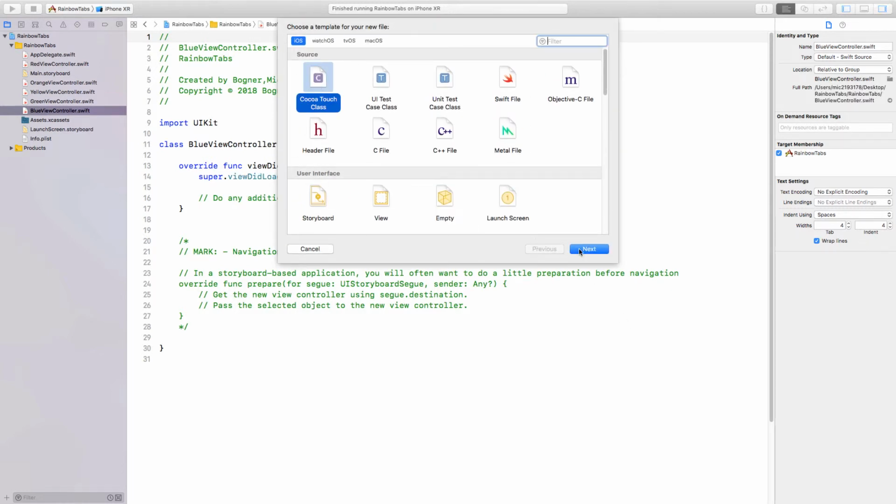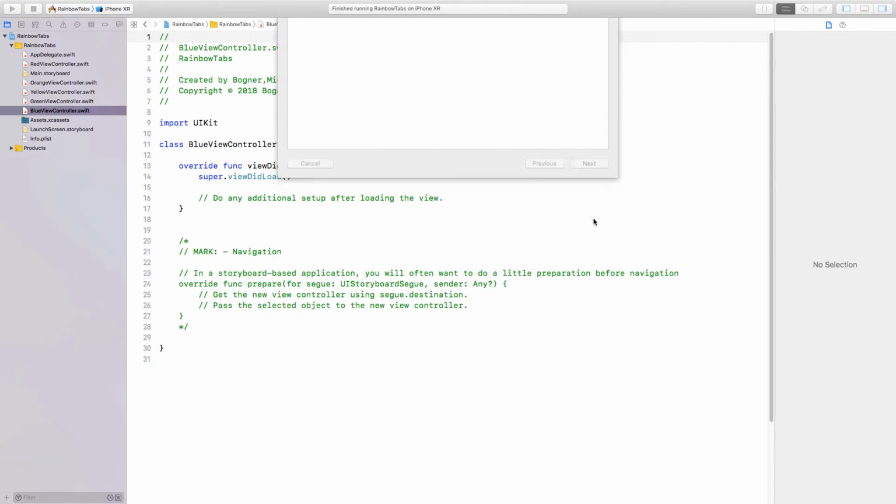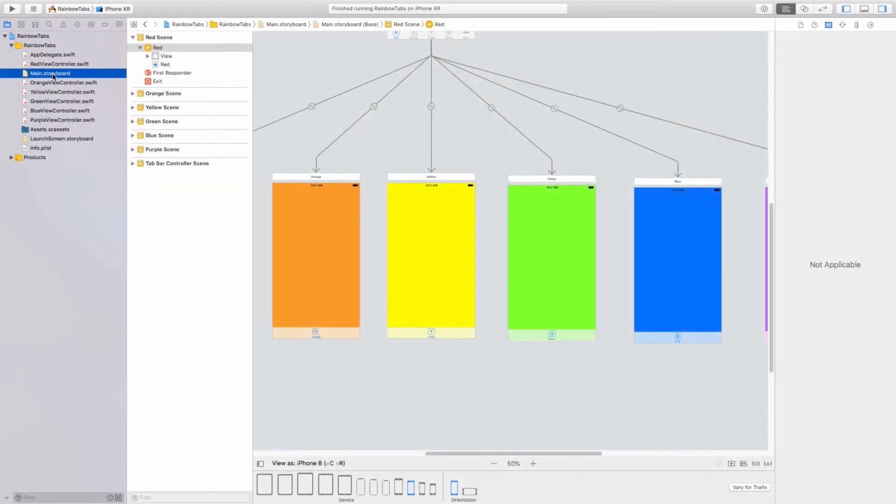and then finally I'll Command N. We'll click Next, and click on purple, view controller, click Next, click Create. And then the next thing I need to do is associate each one of my view controllers with the appropriate class.